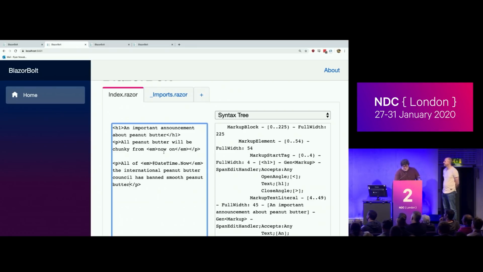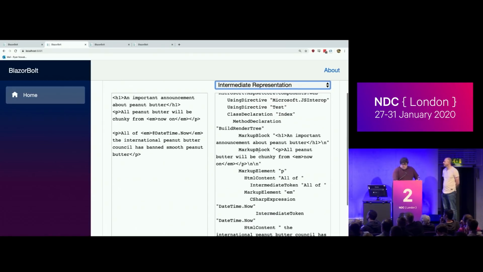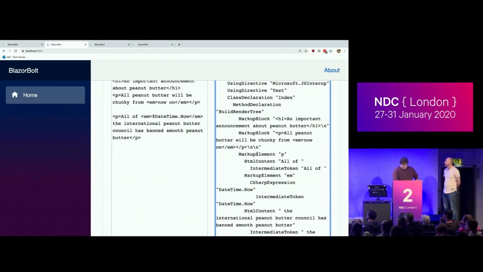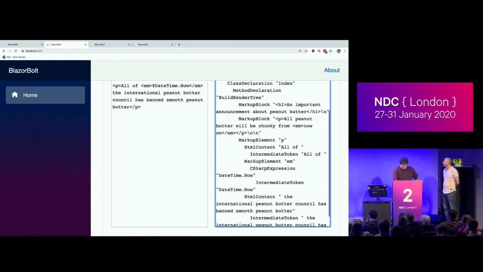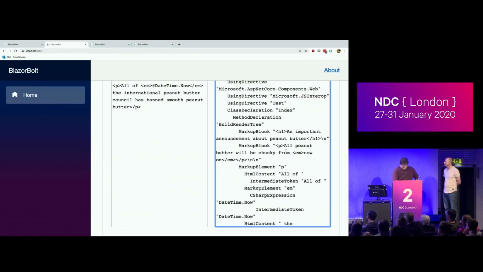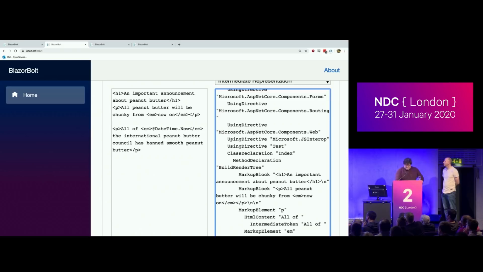Likewise, I want to look at this one. This is another example that's just got some blocks of HTML in it. And I'm going to flip over to the intermediate representation, which will probably be the most readable way to look at this. And over here, you can see that we've got a markup block, and we've got a markup element, and we've got HTML content, and we've got all this kind of stuff here going down to this C# expression for this second paragraph. So our first paragraph, which is an important announcement about peanut butter, is all one markup block, or it's two markup blocks, as we can see.